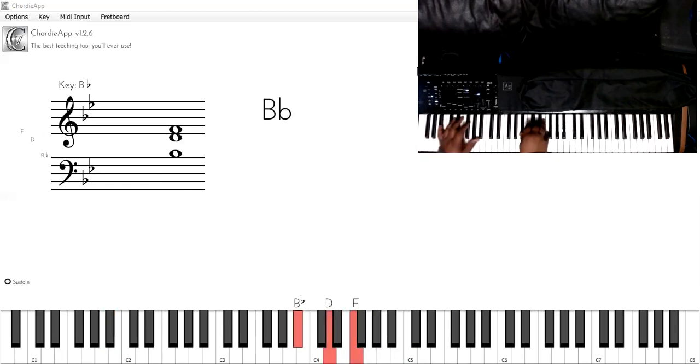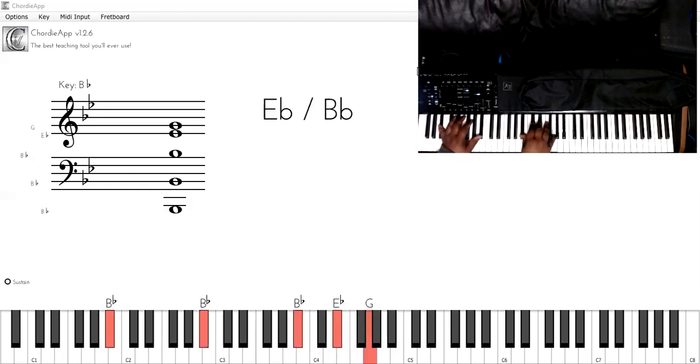So B flat, then you have E flat. So you got B flat, D, F, and the second chord takes the D up to E flat, the F up to G, which is E flat over B flat. So stay on the E flat.